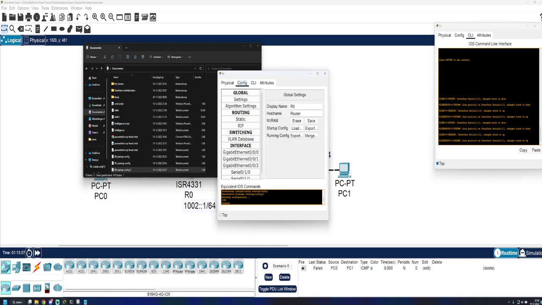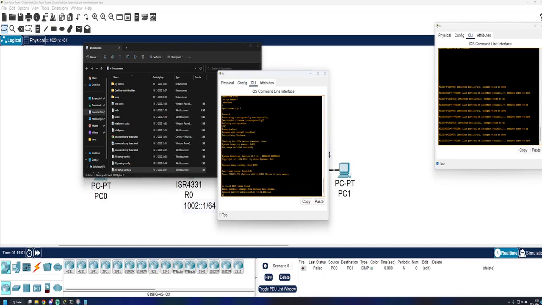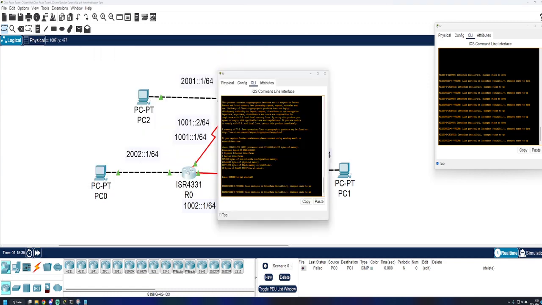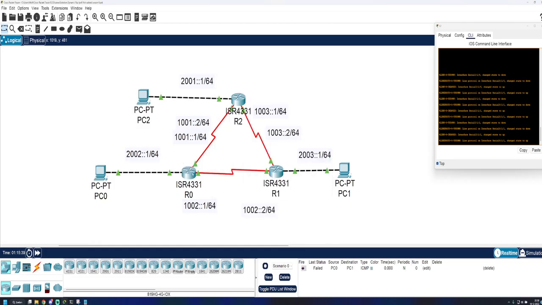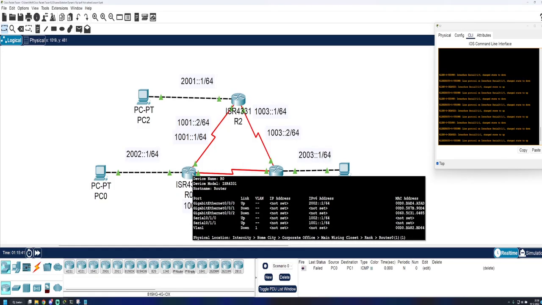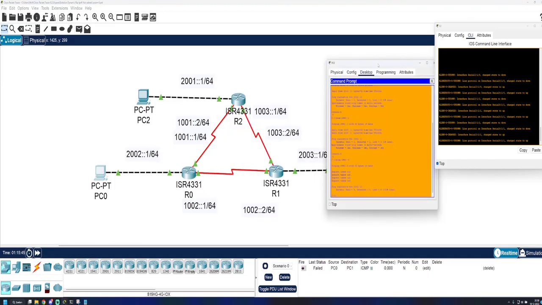Okay. Reload. Confirm. Speed it up. And let's see if it's actually doing what I want right now. Okay. Let's see what we can do. There we go. Now it works.